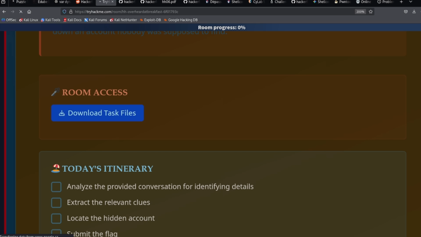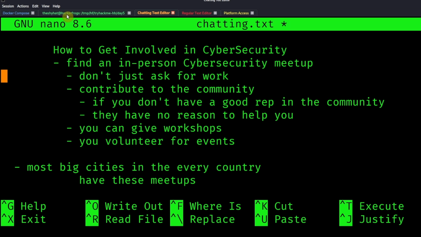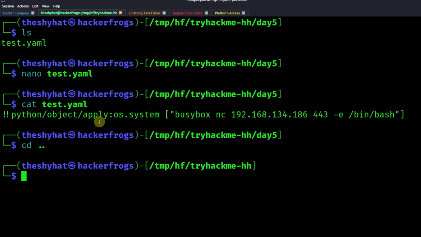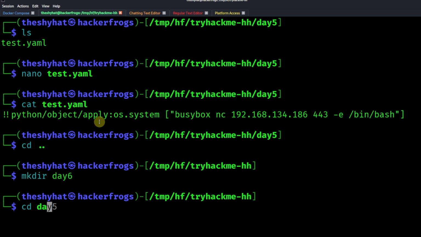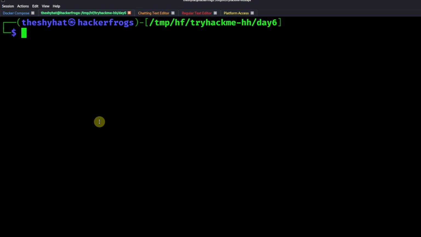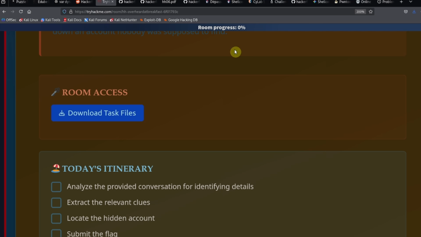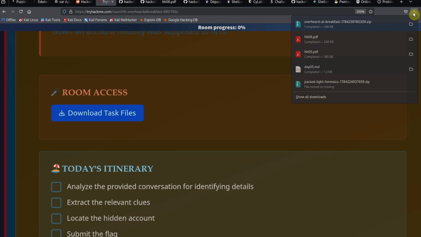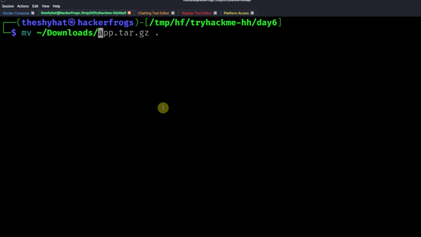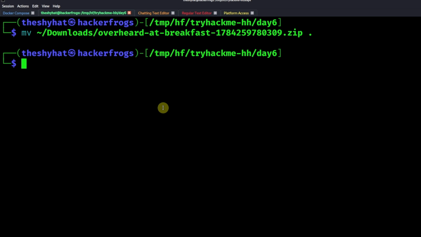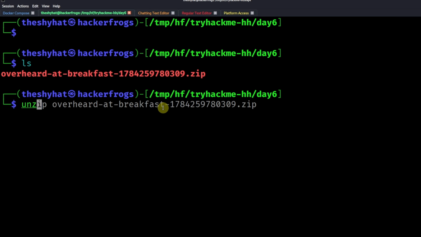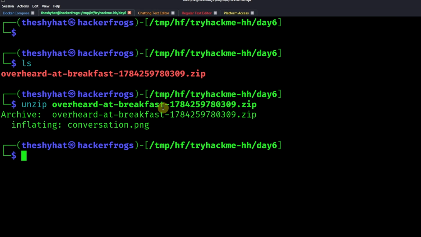So download them. I'll create a directory to work inside of. This is day 6. And we'll move the file that we just downloaded from the downloads directory. Where was it? Overheard at breakfast. Okay, so we'll unzip the file.